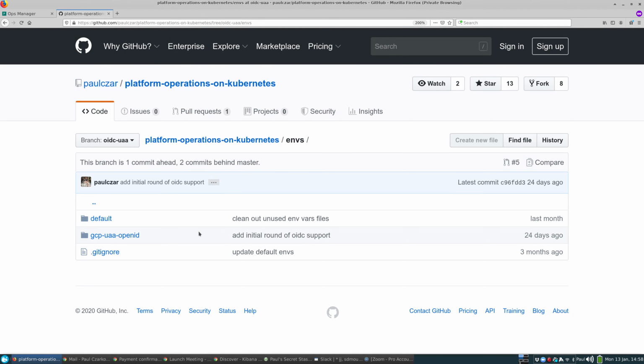UAA sits in front of that and gives you that OpenID interface that most web apps will know how to authenticate against. So this environment will set that up across all of the apps being installed, so that whether I'm going to Kibana, Grafana or Spinnaker, I'm using the same set of credentials, and I'm inheriting roles and permissions based on things that are set in Active Directory or LDAP.